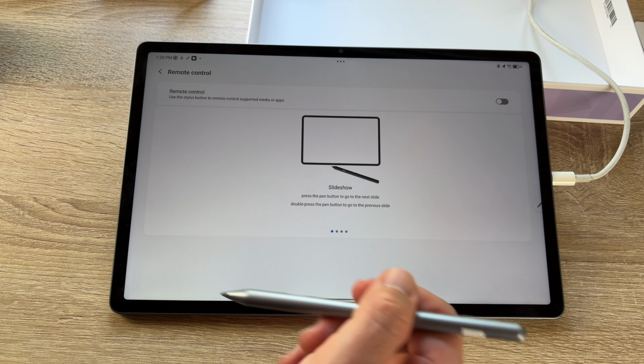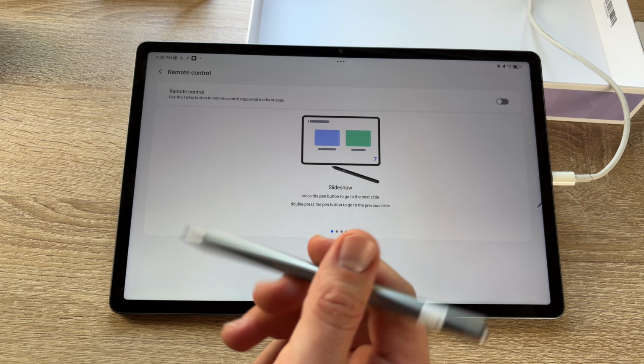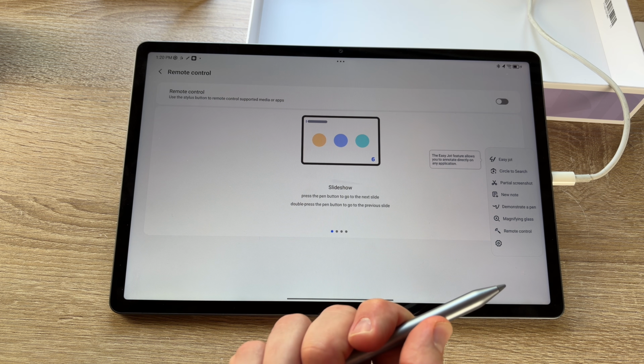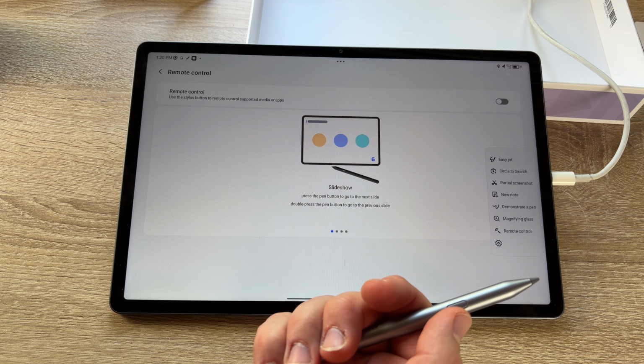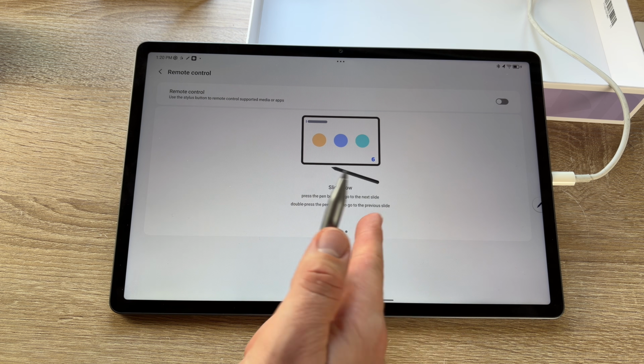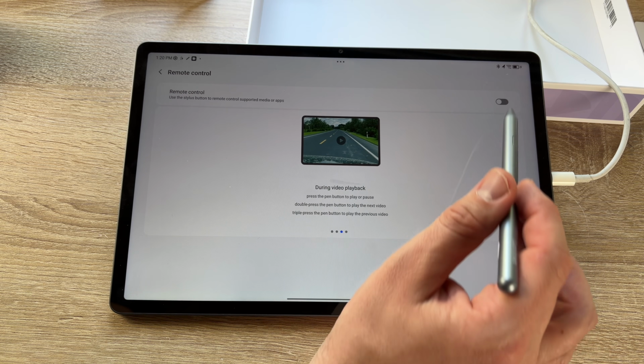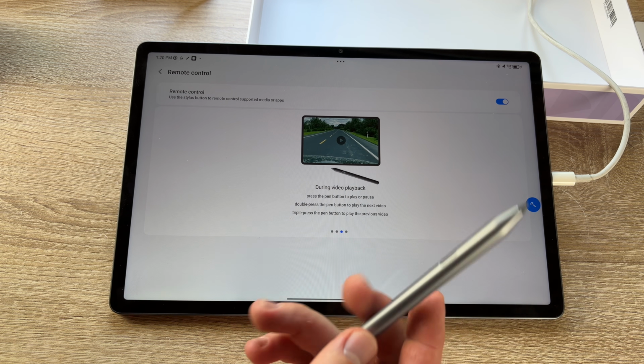So here we are with remote control, because we can use this button over here for remote control to see what's going on. I push the button and information pops out, and something else. So remote control, enable or disable as you like. You can perform this with a remote control.